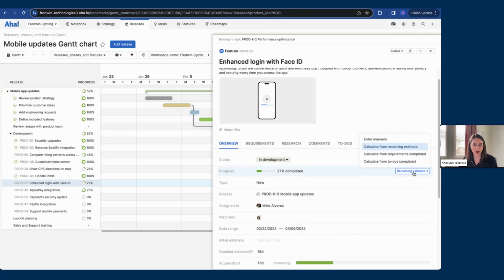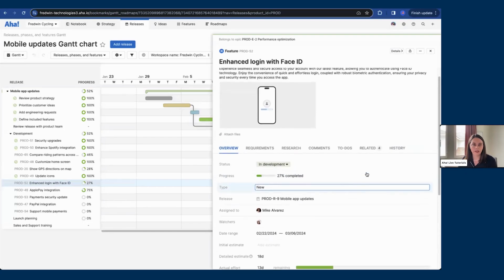You can see there's a few other options available. Essentially, you can either enter in progress manually, or you can set up some sort of automated calculation. Here we're using remaining estimate. Just like we were talking about with the detailed estimates, this is another field that you can map to your integrations. If you have engineering measuring progress in their development tool, you can map that with Aha, so that way you're getting automatic progress updates without having to check in with someone to make those manual updates here. That option is always available to you as well.